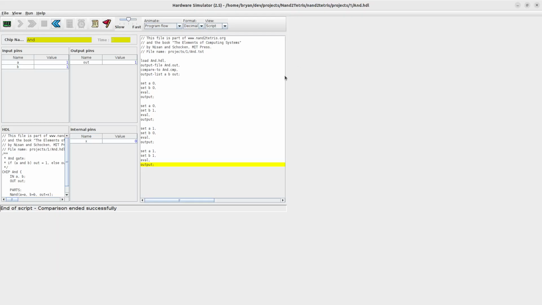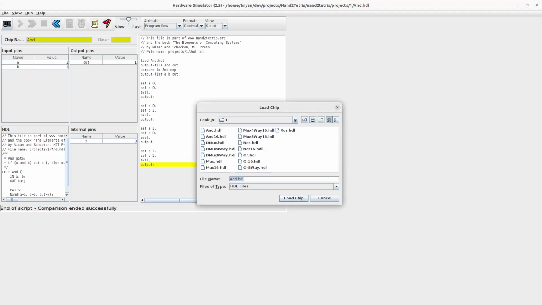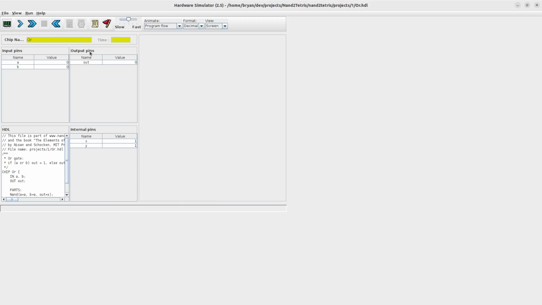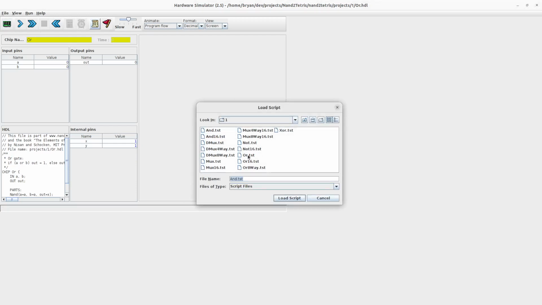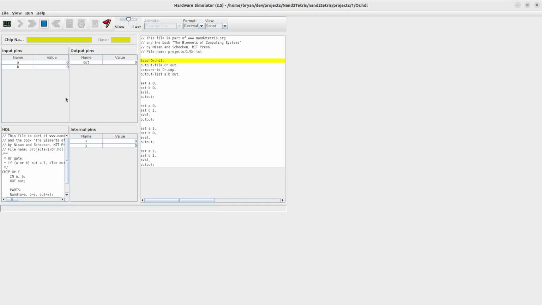So we'll just bring back the simulator and we'll load the OR and we'll load the test script and we'll test it. And that's it. It was successful.